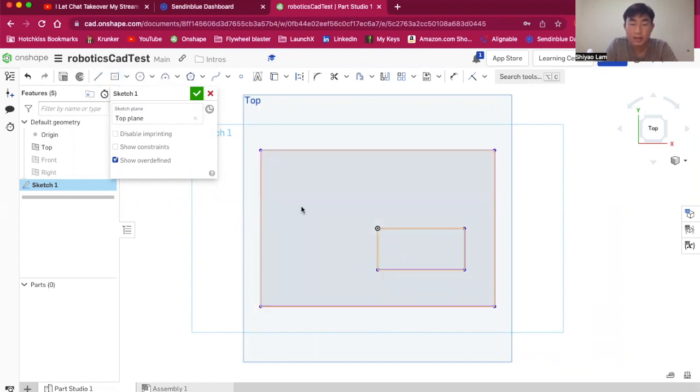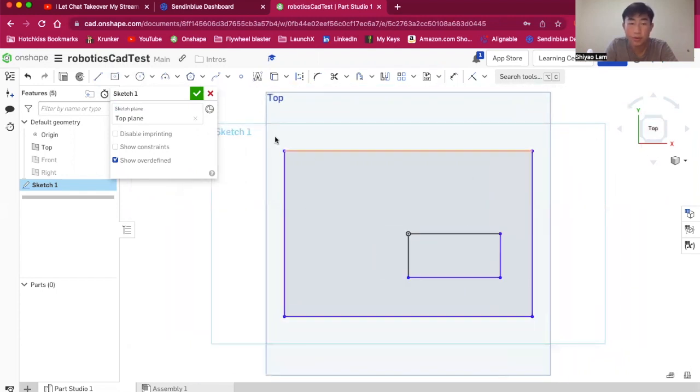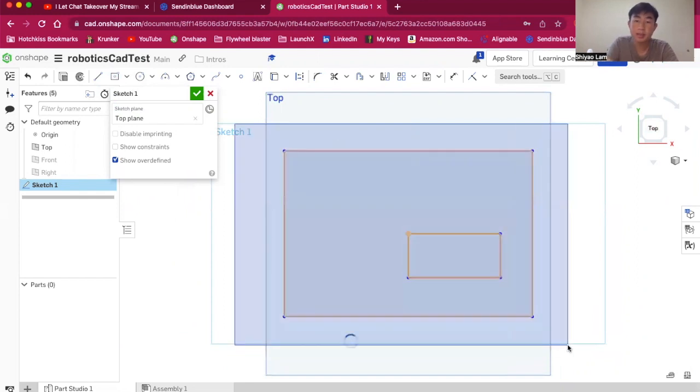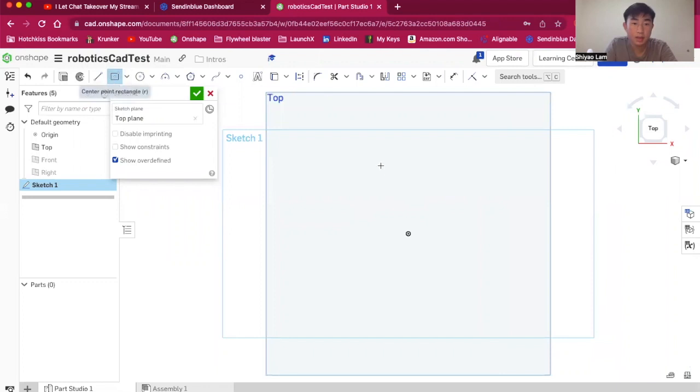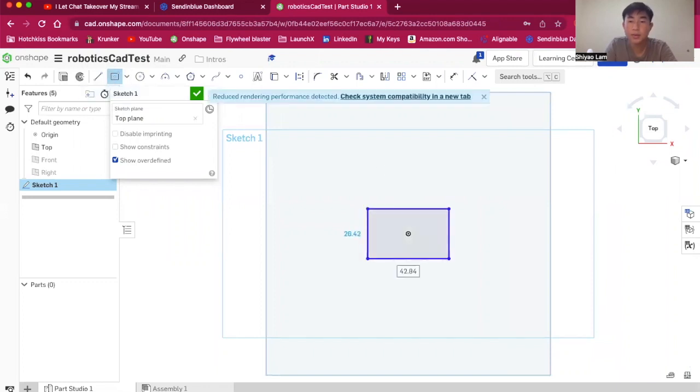And the center point rectangle and the corner rectangle are both useful in their own ways, and you'll soon figure out which one is more useful. Personally, if you need something to be centered, the center point rectangle is always going to be more useful. If you need instead to start from a corner, then the corner rectangle is for you.